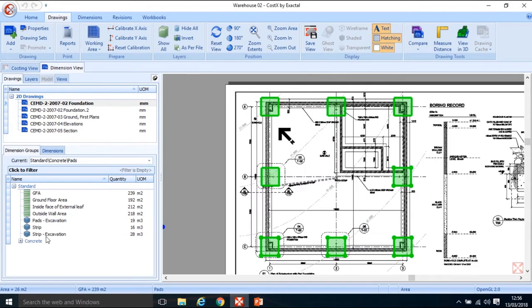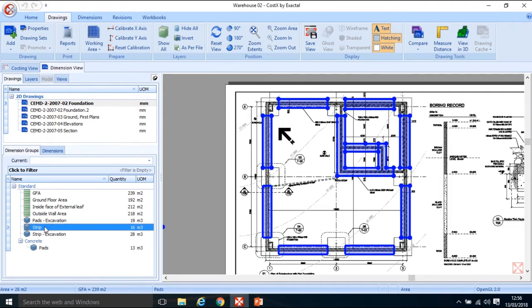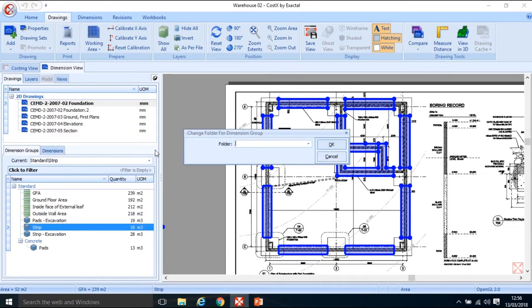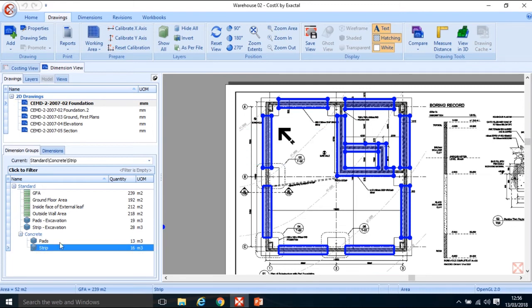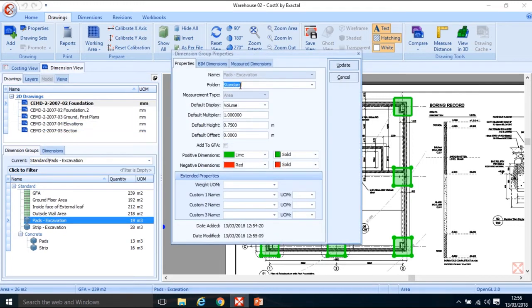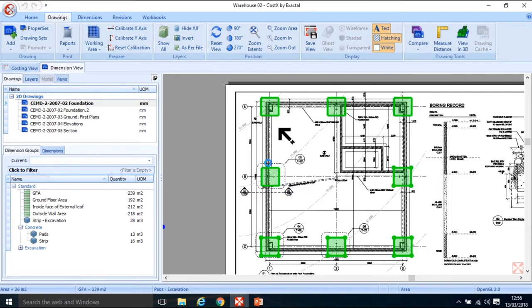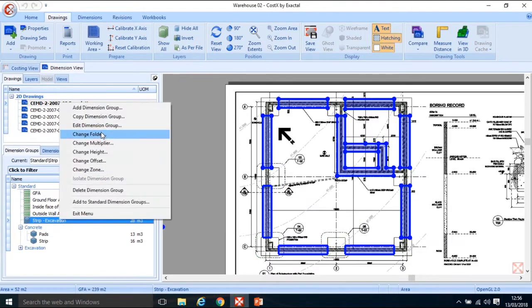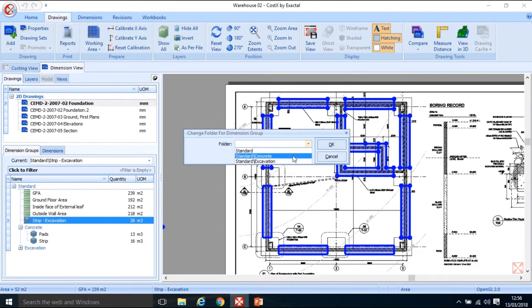Click update. So now I've got standard / concrete pads, and then I will do the same by right clicking my strip footing, change folder. That folder is available to me now, standard / concrete. Click OK, and I'm going to do the same with these. Right click, edit dimension group first, make a folder called standard / excavation, click update, and do the same by changing the folder for my excavation strip footings.